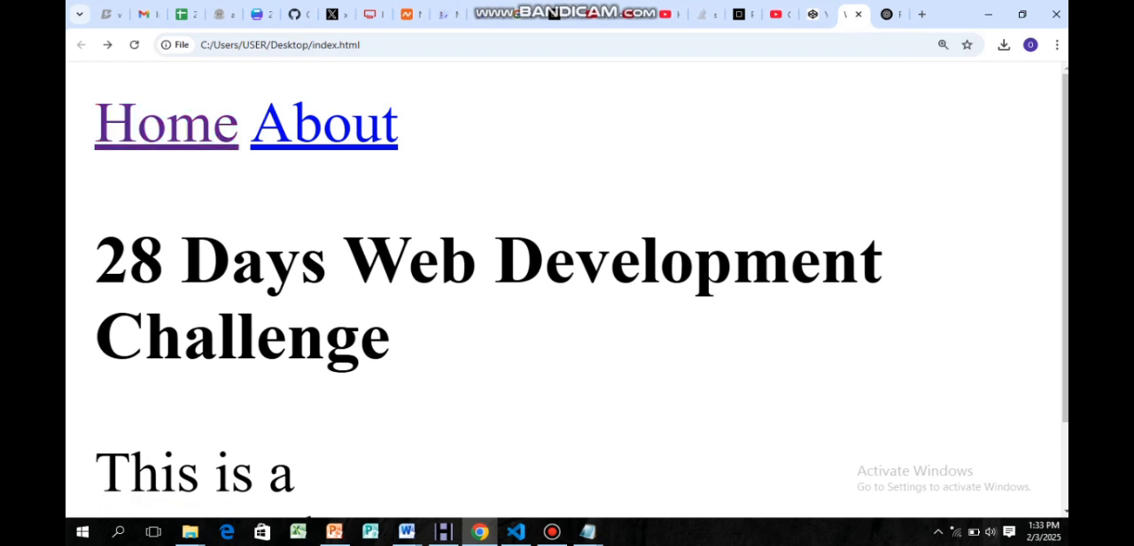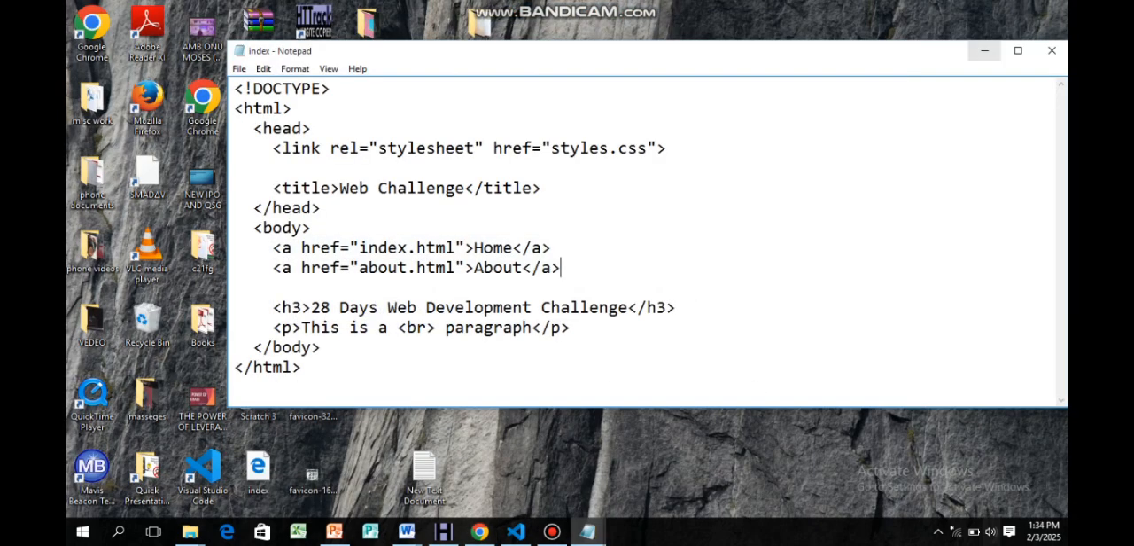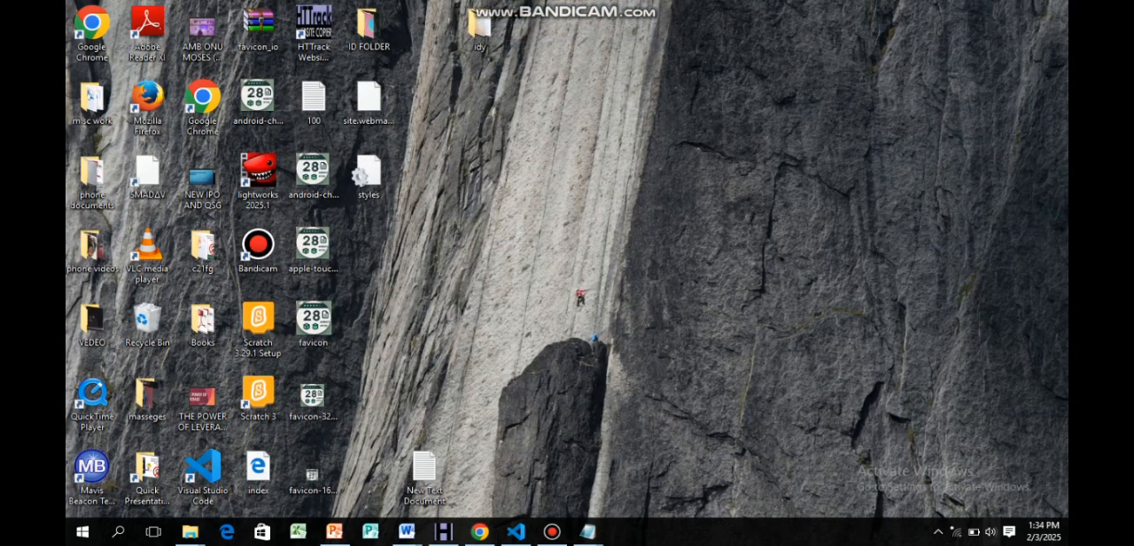Now what I want you to do is create an about page and add any different content. Maybe you can say this is about the 28 days web development challenge. Create an about page, so you link it here, and then let's see both files. If you want, you can put both of them in a folder. You can create a folder for them. I'm dumping everything on my desktop for today, but from tomorrow we're going to create a folder for every one of them.